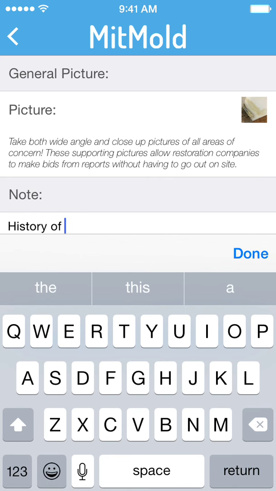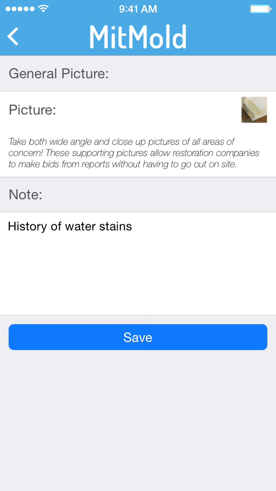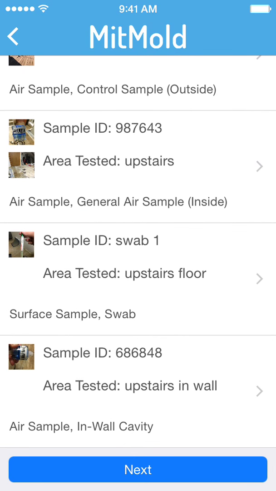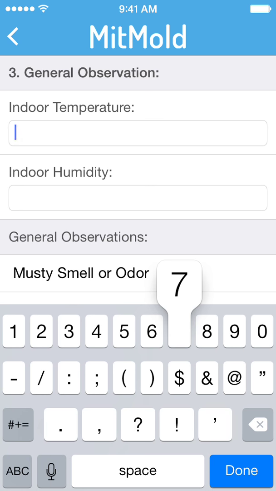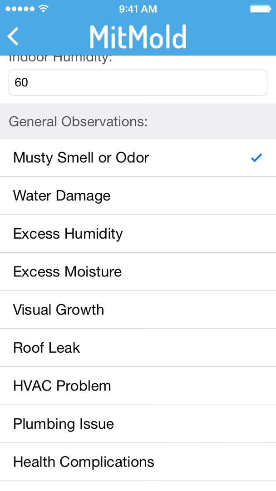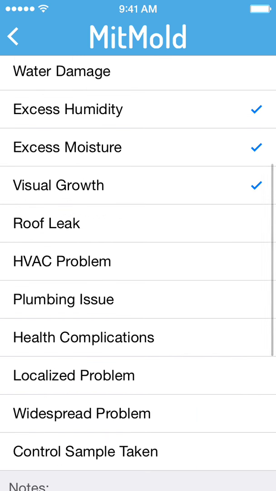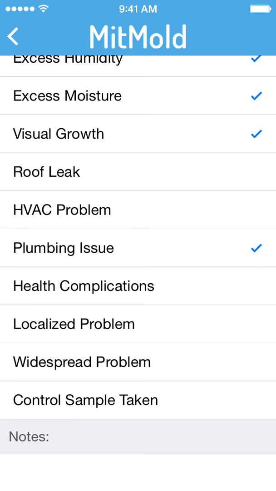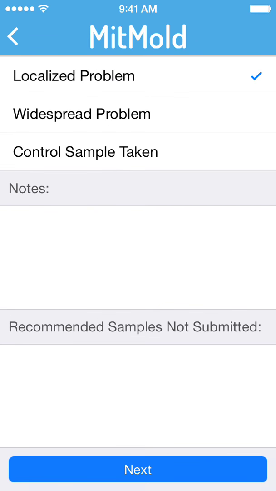What's even better also is if you could start bringing a tape measure, and if you could, for your general pictures, show generally how much area is affected. Like 2 feet of drywall, or 2 feet by 1 feet is showing water stains. Things like that, things that will really help the restoration side of things. Okay. And then just go through general observations. Notes.